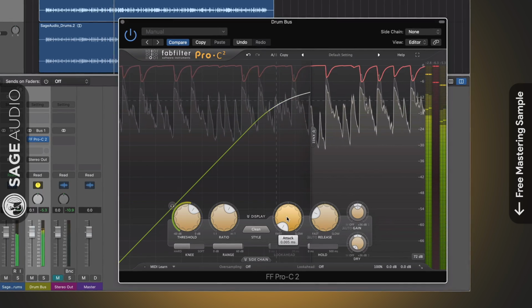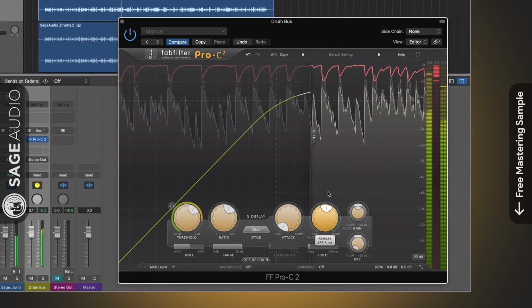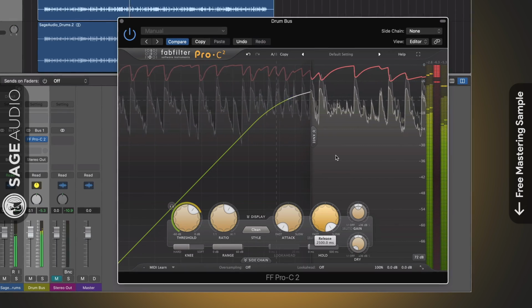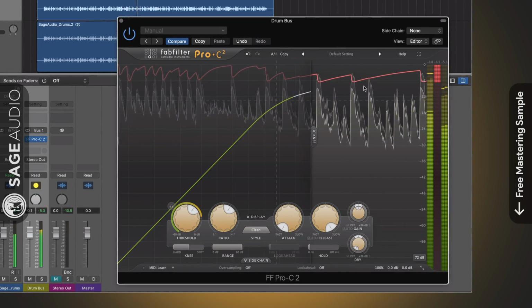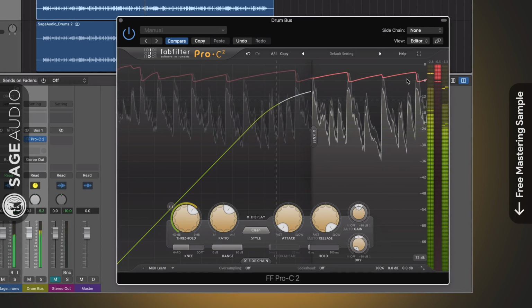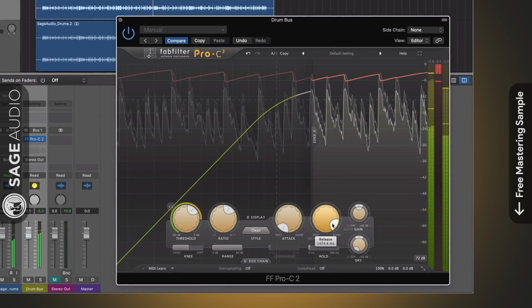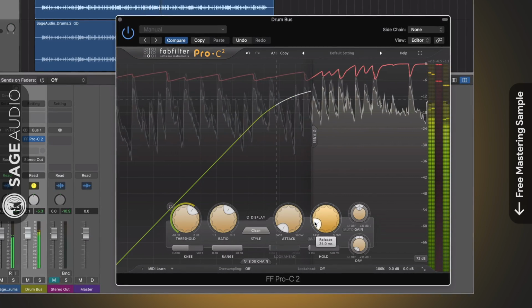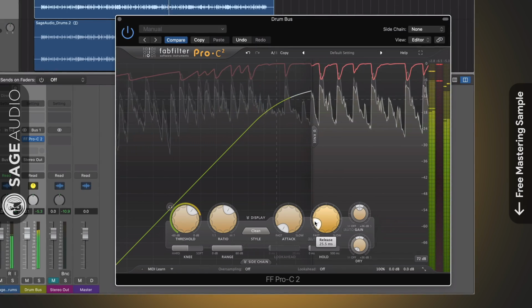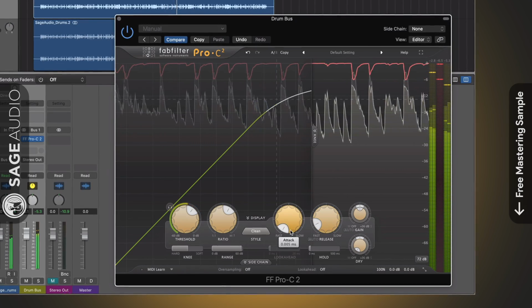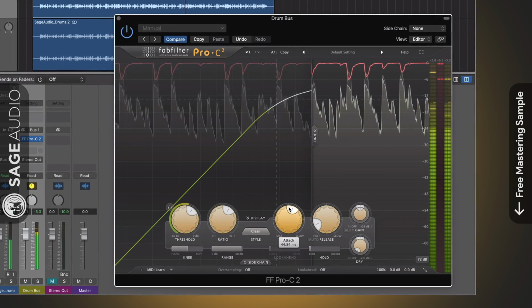The same thing goes for your release setting. Too long of a release, and your compressor will hold onto the signal for too long, which will cause other transients to be caught up by the compressor. With that said, use a shorter release, but not one under 20 milliseconds, as this may cause some distortion on the lower frequencies. Additionally, use subtle compression.